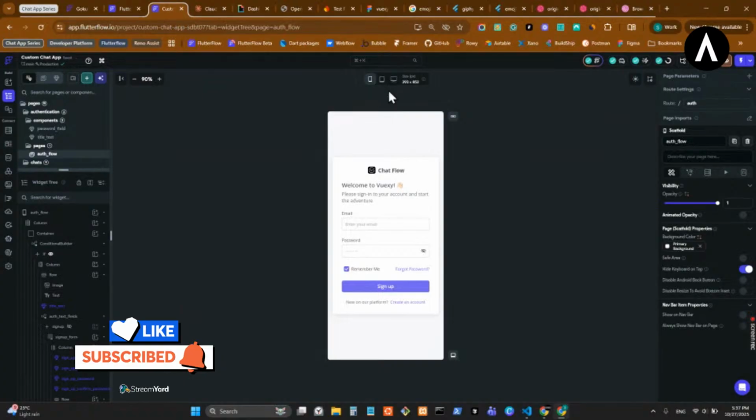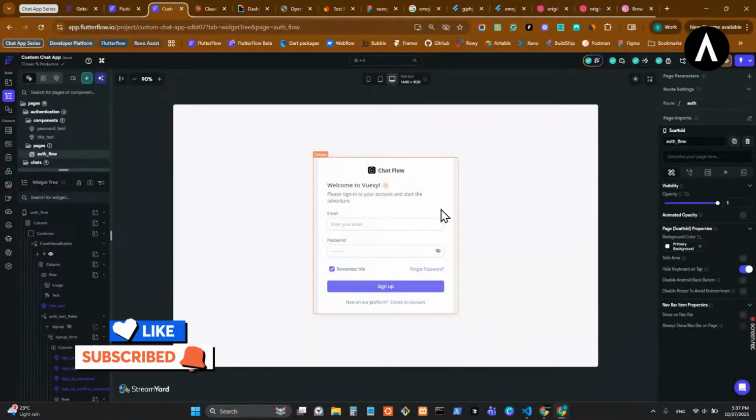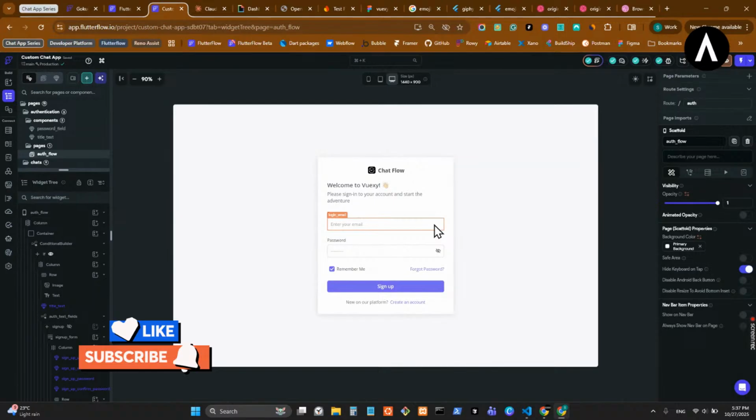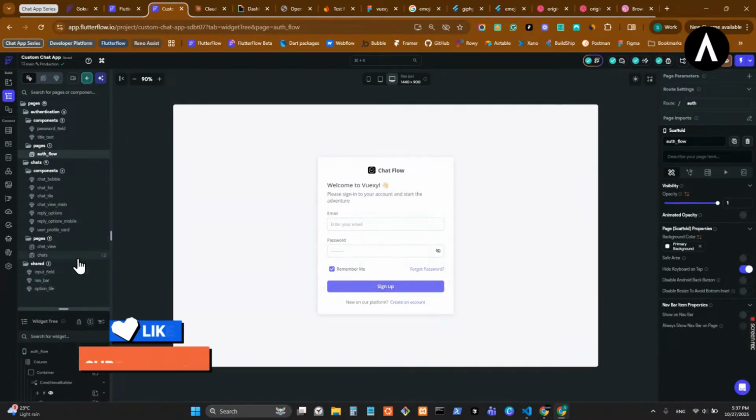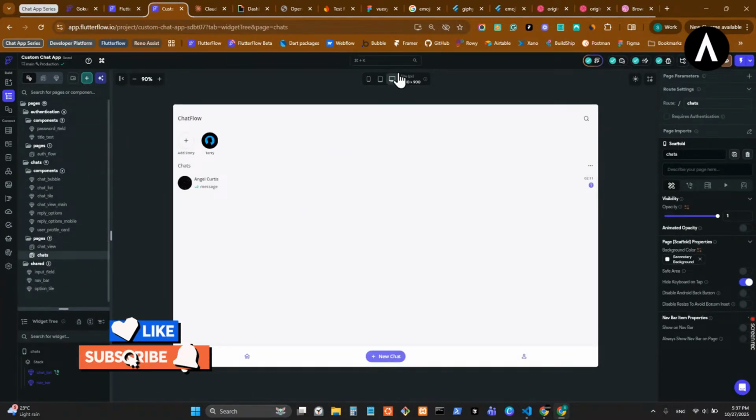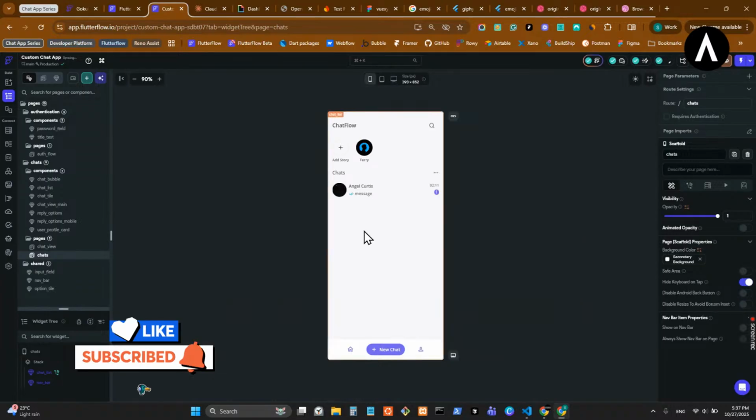In the login screen we have sign up, create account flow, and forgot password flow also. And then in the next streams we created chat screens where we display the list of chats. You can see user stories, etc. So currently everything is just UI, no backend is built yet.